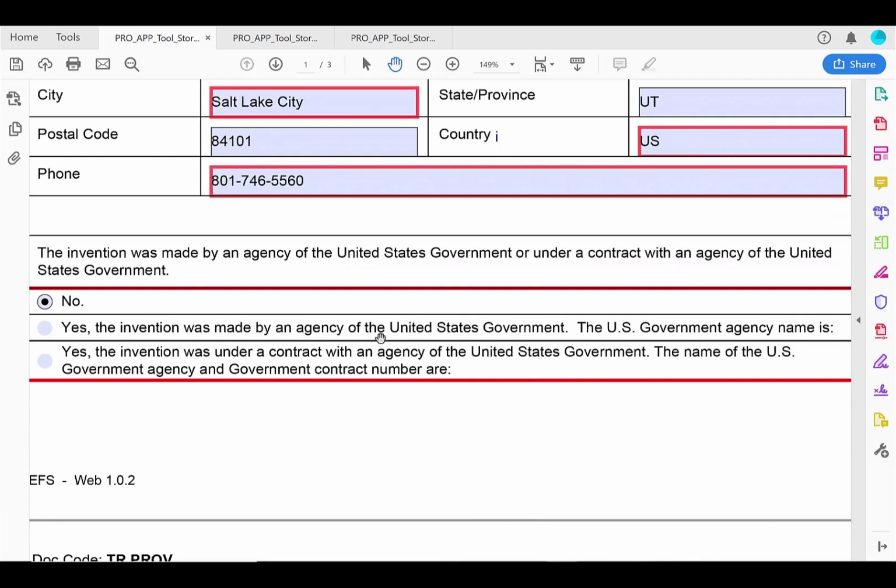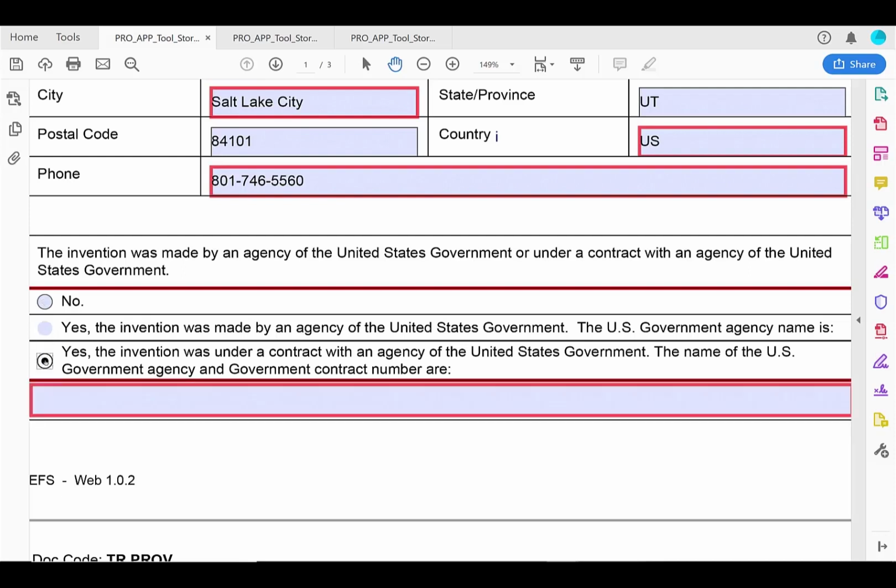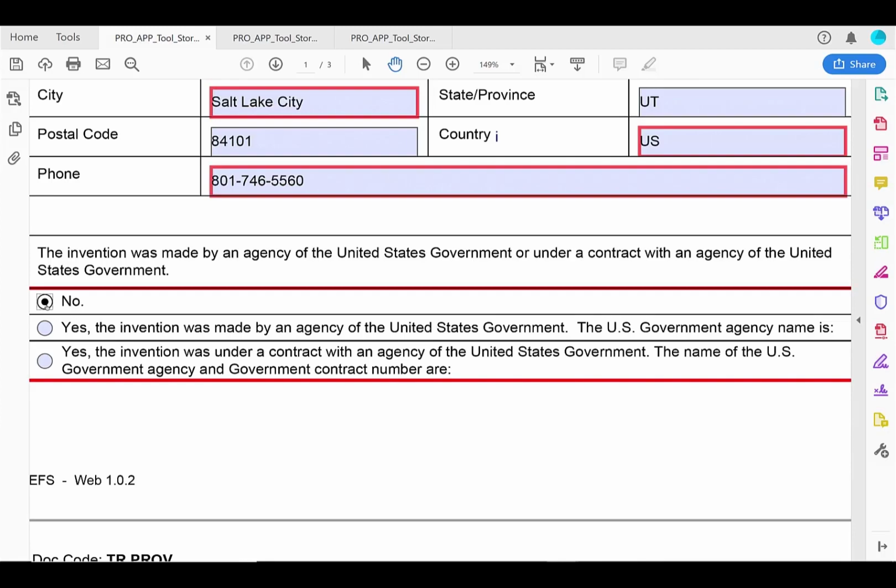The next part is to indicate whether or not there was government funding involved in the development of this invention. In this case, there was not, so I simply click No. If, in your case, you received government funding or you had government support of some sort, then you may be required to check one of these boxes below, in which case you would fill out the appropriate government agency, government contract number, or government funding designation. Otherwise, simply check the box that says No.